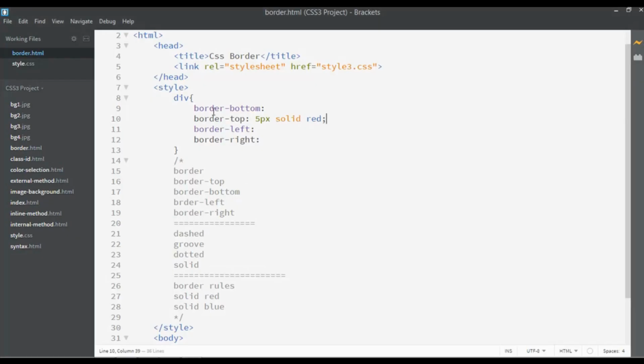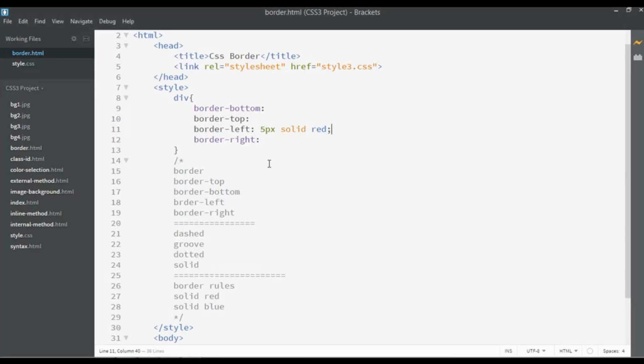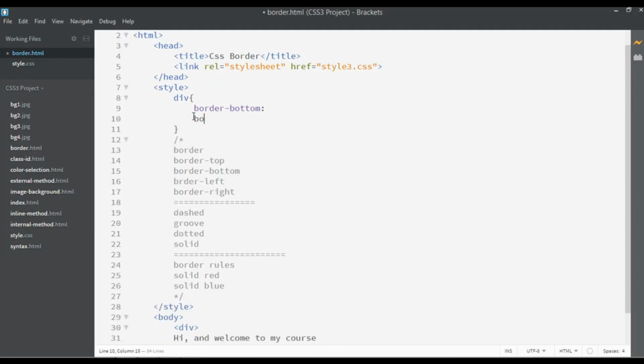So not working. Let's see what's the reason. Border top, border left. So you can just cut these ones from here, paste here, save, and just see the preview. Again this not working. Border bottom, border top. You can just remove all this. You can just find this from here.